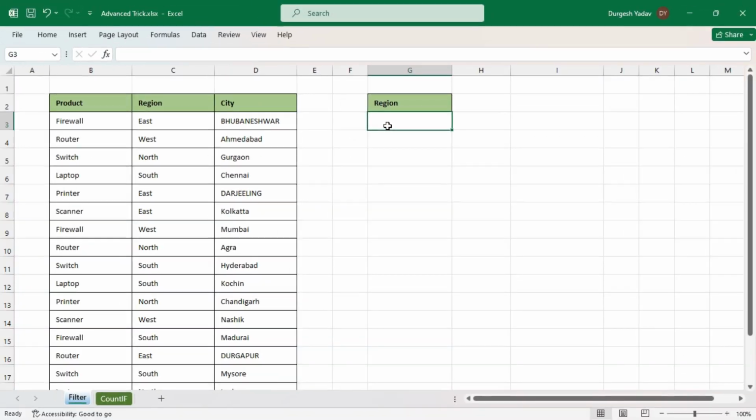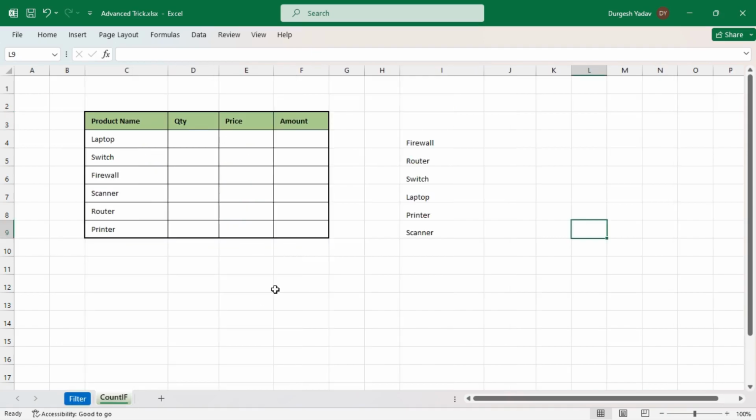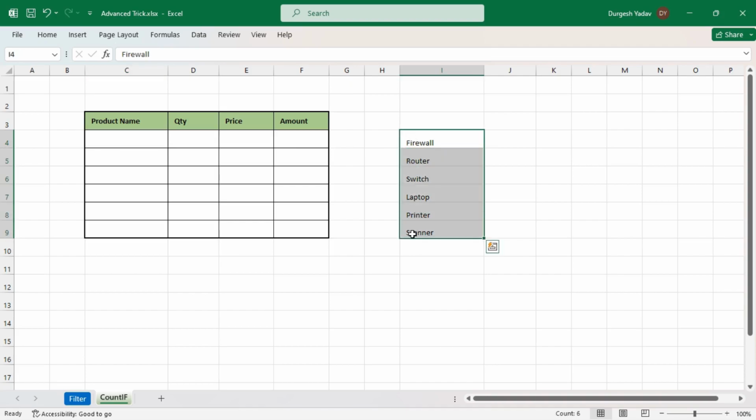So this is how we can use the filter formula to populate the data based on the cell or the data which you are going to select. Moving to the next formula, that is CountIf. So we have a table with product name, quantity, price and amount. On the right hand side, we have the product names over here. What I want is under the product name, when we enter any of the product, it should not be available for the other cells.